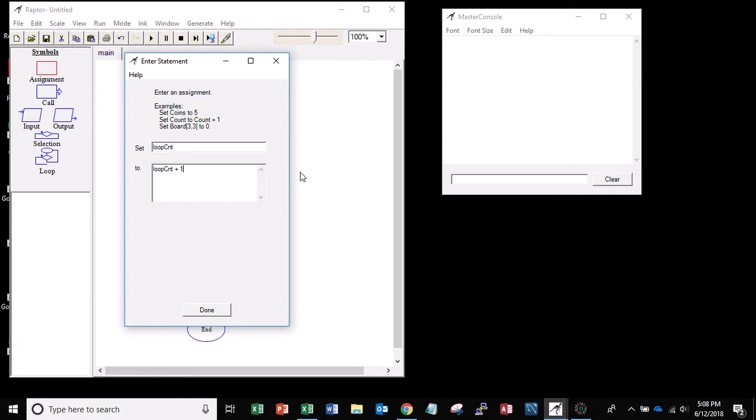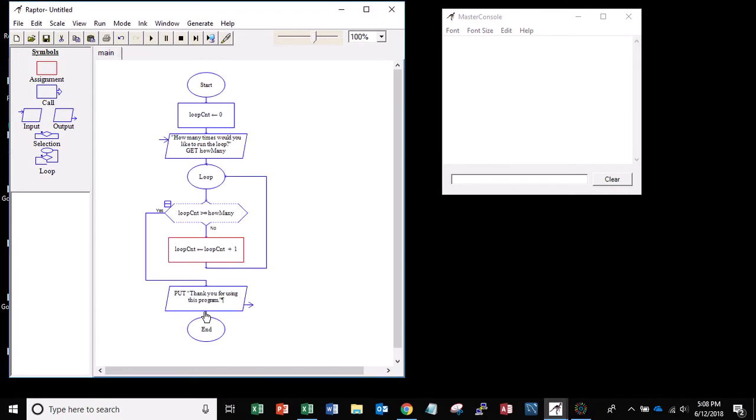Now in math class, if you ever said something like x equals x plus 1, it's a false statement. X can never be x plus 1. But in programming, what it does is it takes whatever was in x, or in this case loop count, adds 1 to it and puts that right back into the same variable.